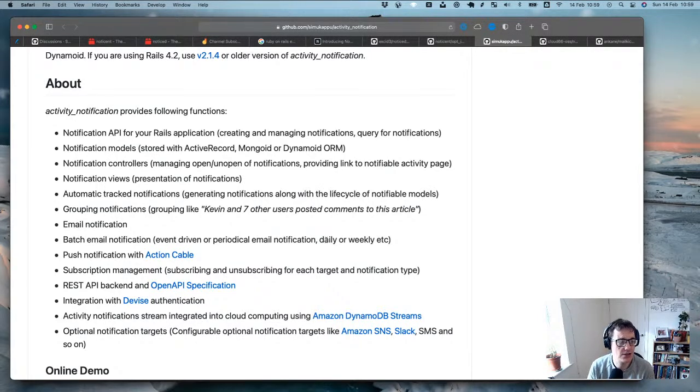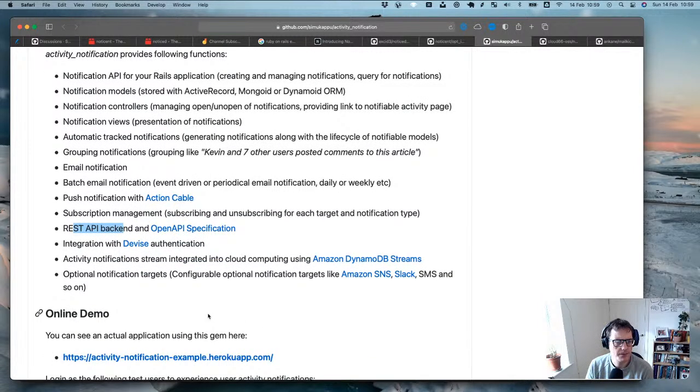Push notifications with action cable. Subscription management, the one we're interested in. Provides an API backend, integration with device, activity notification stream integrated into cloud computing. Yes, I think I've seen a few of these third-party streaming notification-y thingies.